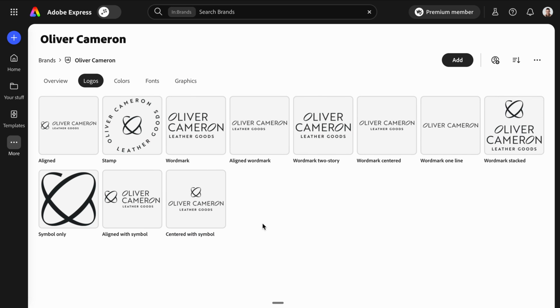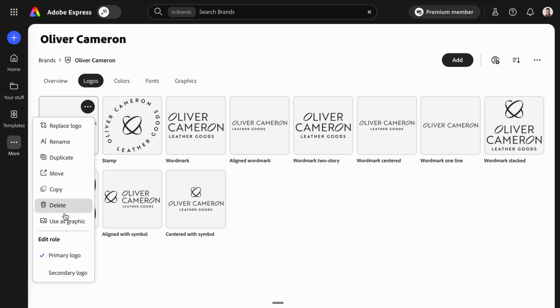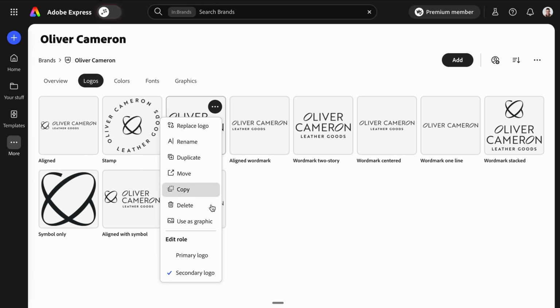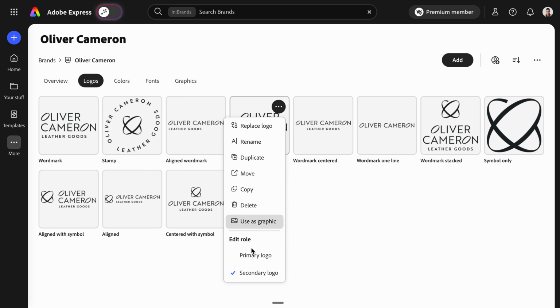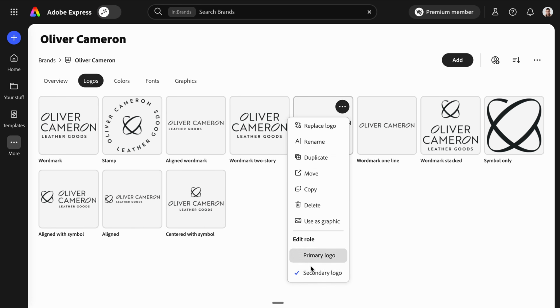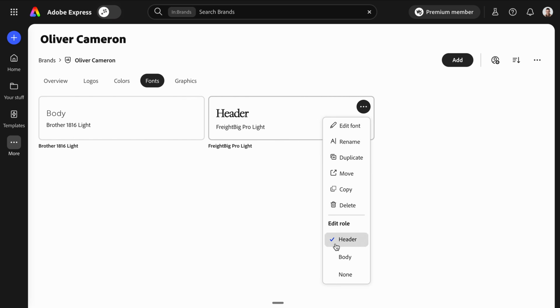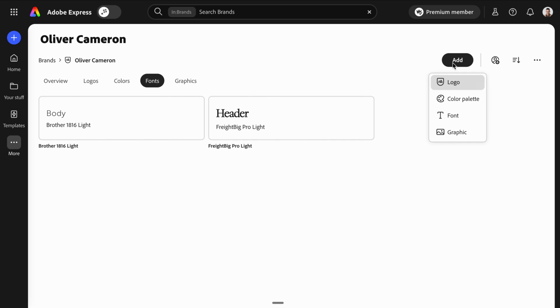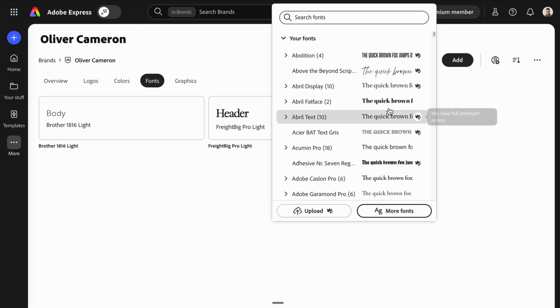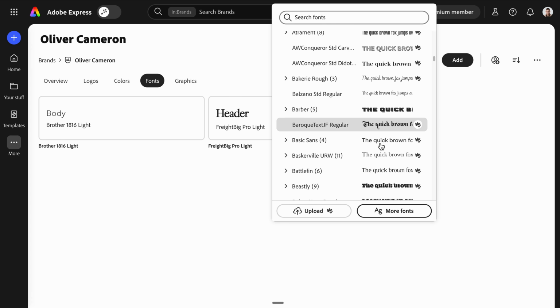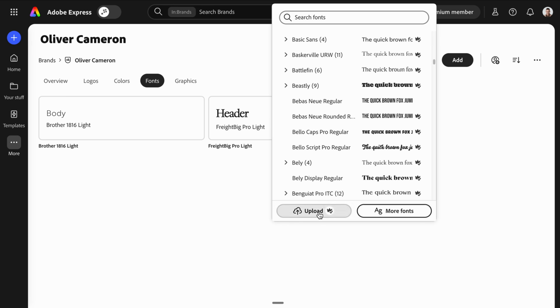When uploading your logos, upload your primary logo, secondary mark, and any variations your team uses. Then, assign roles, primary or secondary, so Express knows which logo to use by default in templates. Assign your headline and body fonts. You can upload custom fonts or choose from thousands in Adobe fonts already included. Once saved, Express applies these automatically when anyone uses your templates.